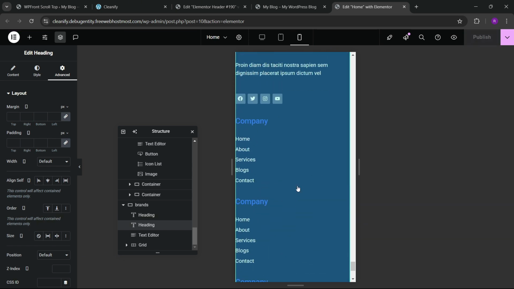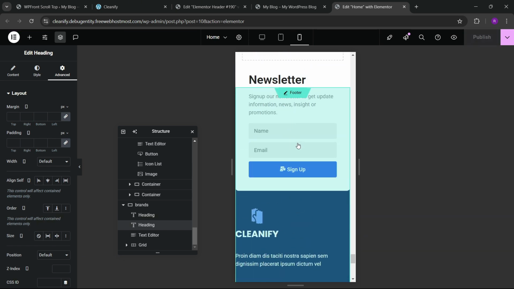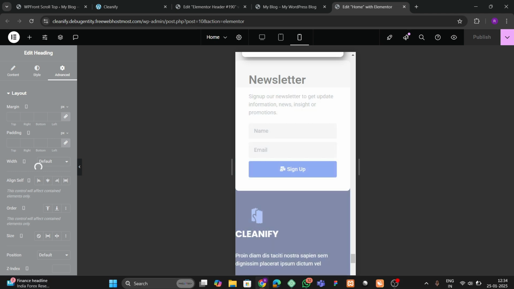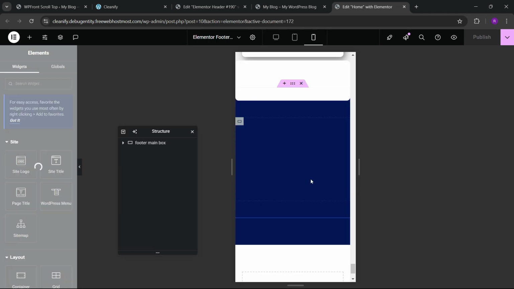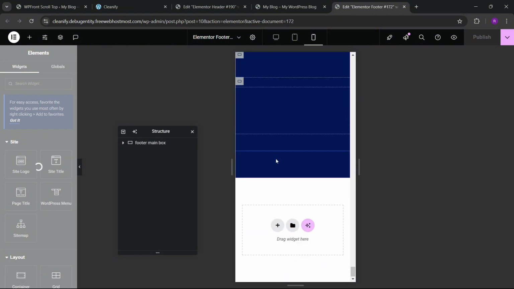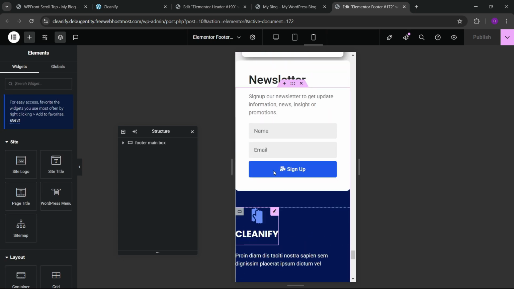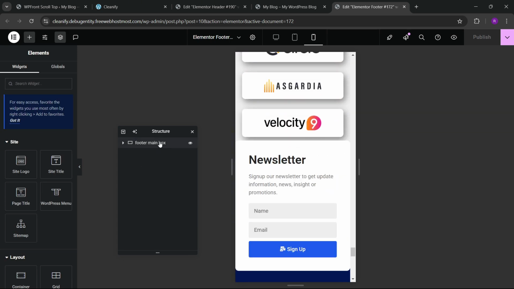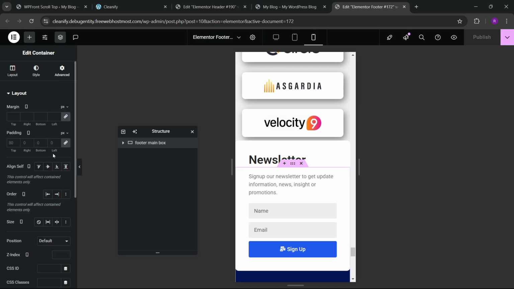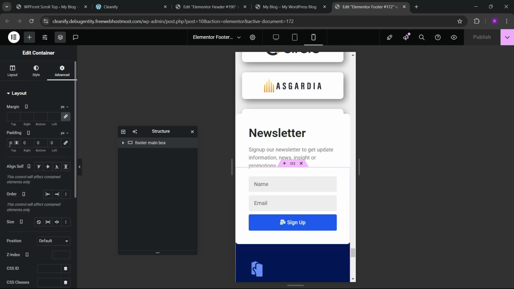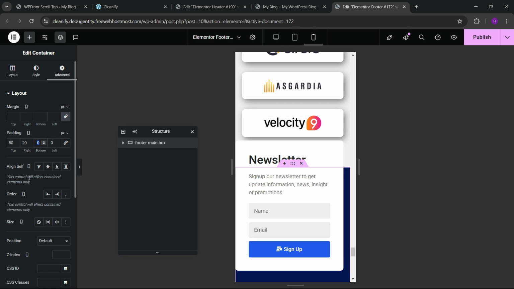Now we have to make this responsive, so we can click on this footer. Okay, we have to click on this footer, and for making this footer responsive, what we can do, let's wait for it to open, and now you can see that we can click on this footer main box here, and here you can see that we have this 50 20 and 20.